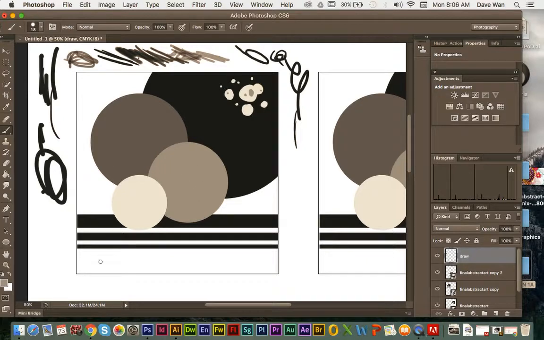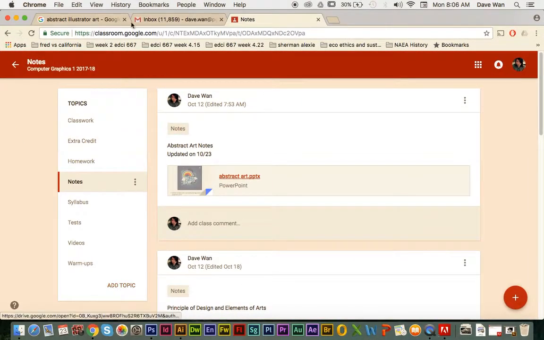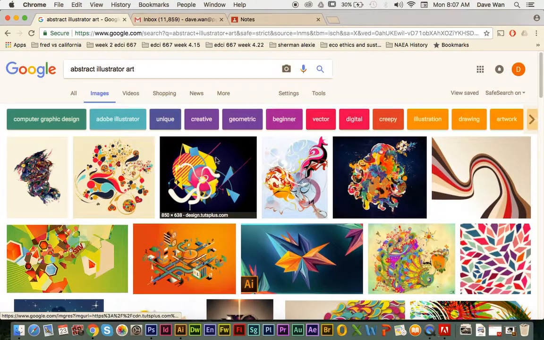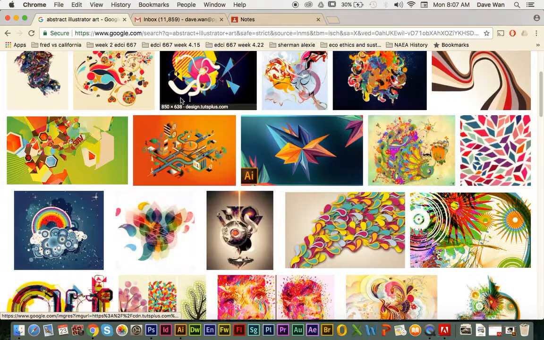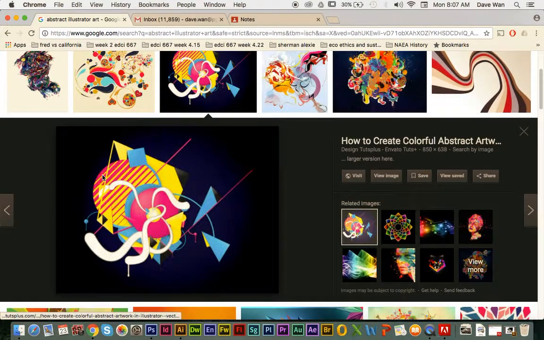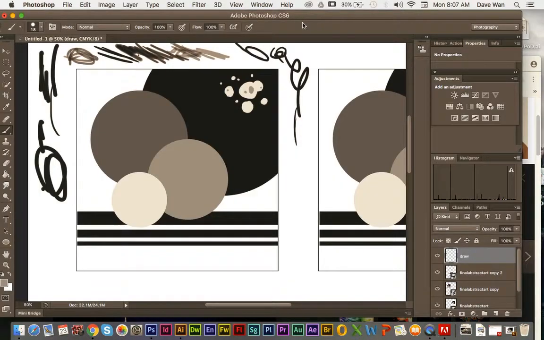And if you're really stumped on ideas, maybe you can go to Abstract Illustrator Art and take a look at some of these ideas on here. Some things that I really like doing are these variations of the lines. You may want to do that on your ideas just to see how it looks. So for example, I might do this white here.